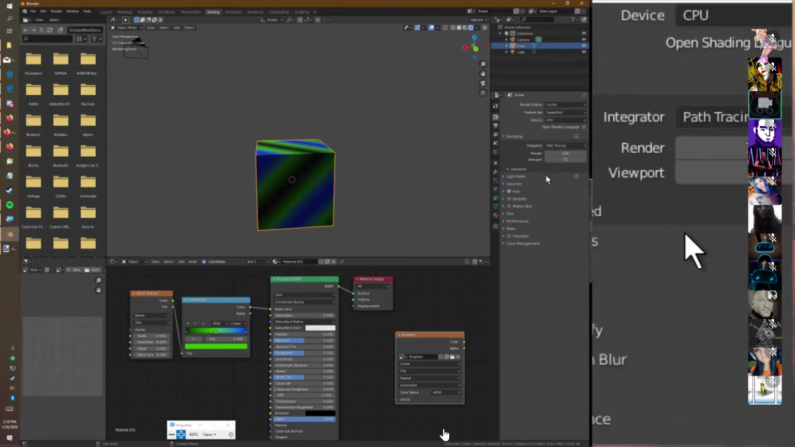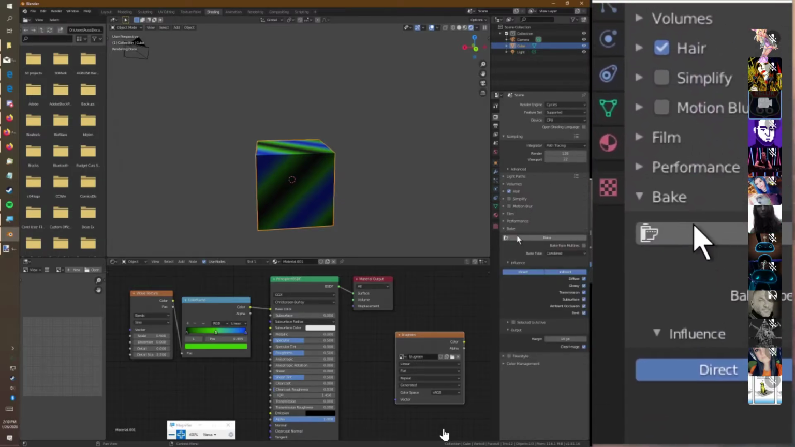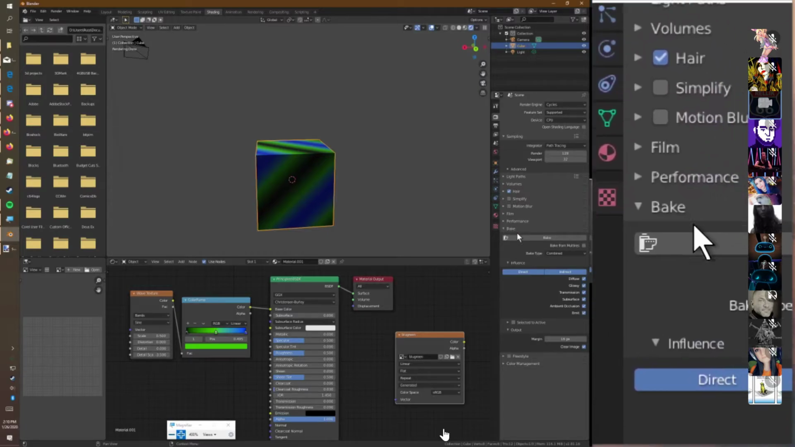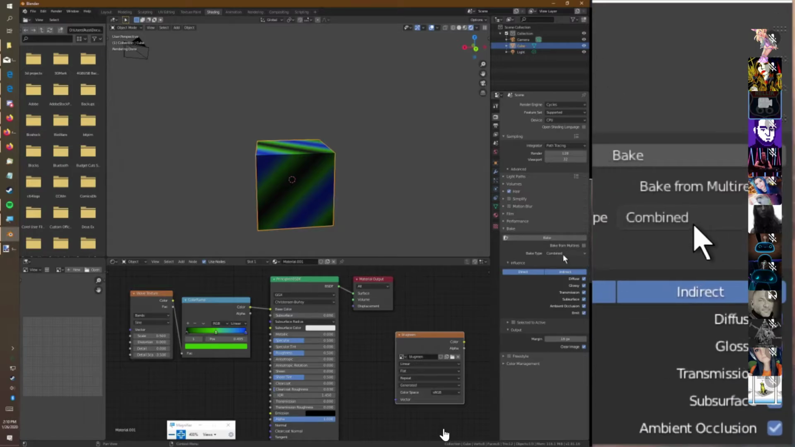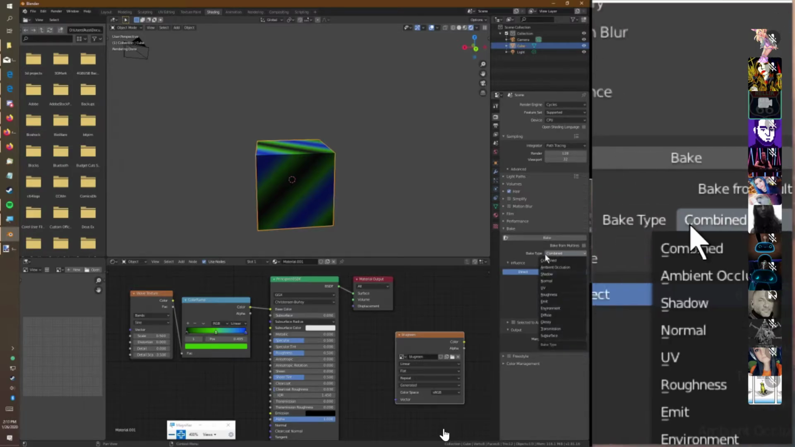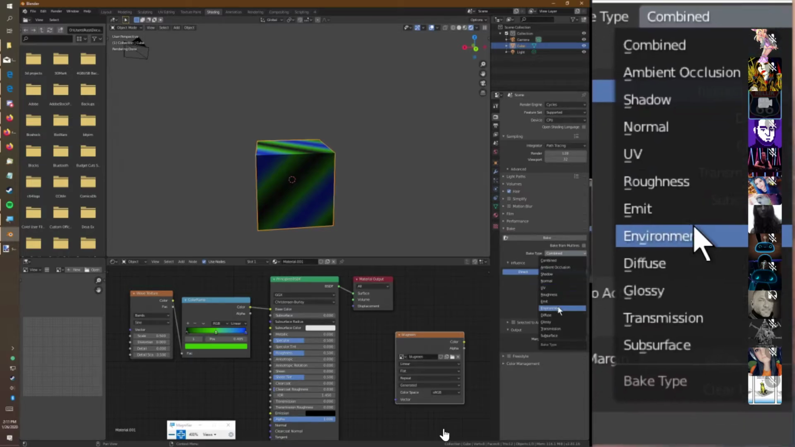Feature set supported. Okay. Now we go down to bake. So here's the bake right here. And then before I actually bake it, I go to combined. I select the bake type. I change the combined to diffuse.